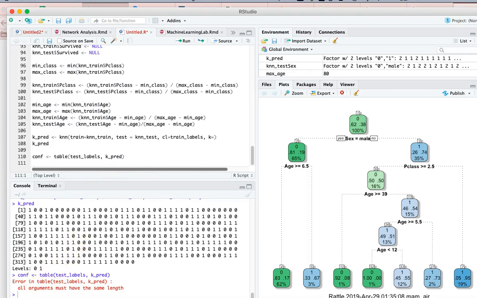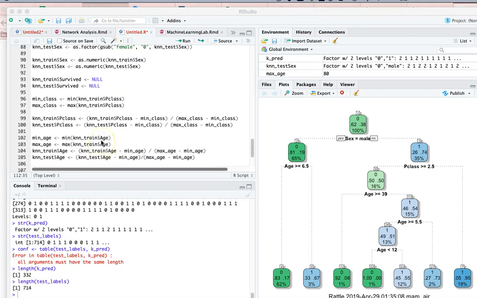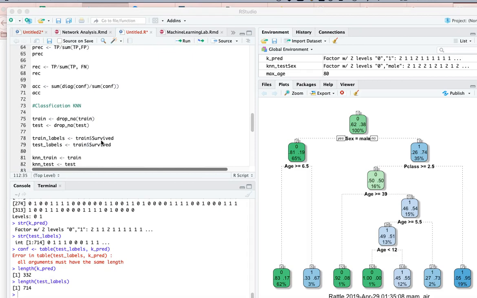And it looks like we have an issue. And I found the typo. I hope that you were following along with the notes rather than my typing. The issue was up here in the test labels at the very, very beginning. I used train survived twice. And the train labels should be train survived. The test labels should be test survived.